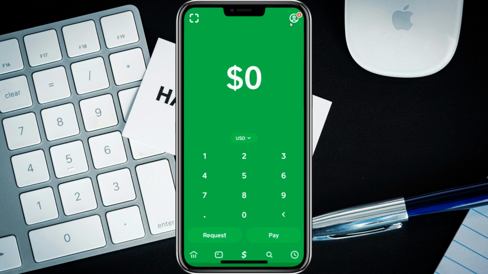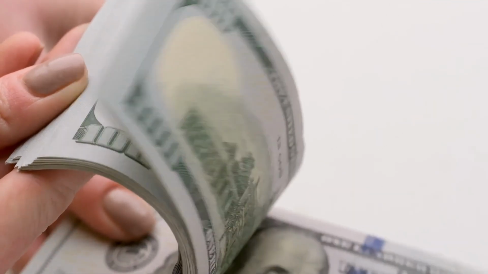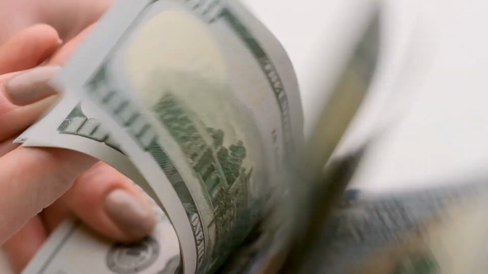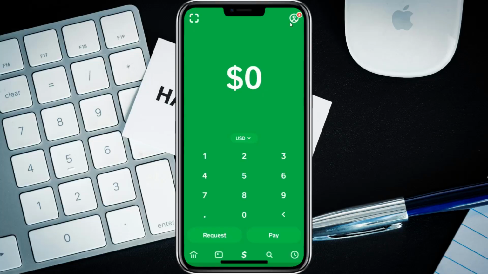Cash App allows basic usage without verification, but if you want to send payments freely, increase limits, or avoid payment blocks, identity verification is required. So if your payment is failing or you're being asked to verify, the only real solution is to complete the verification process. Here's exactly how to verify your identity on Cash App.